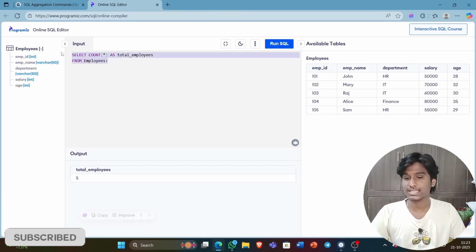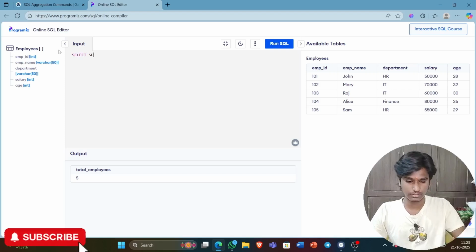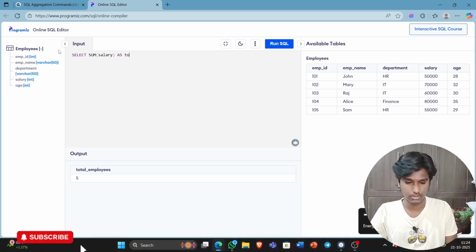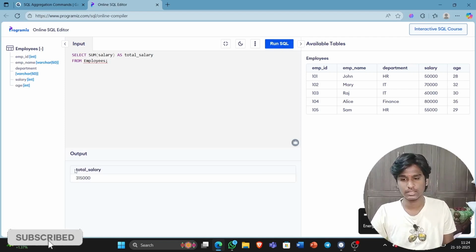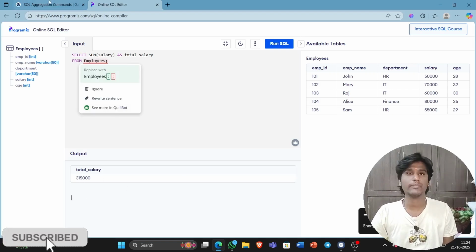Let's get the total salary of the employees. Select the sum of salary as total salary from employees. See, the total salary of the employees is 3,15,000. This is how we use the sum command.